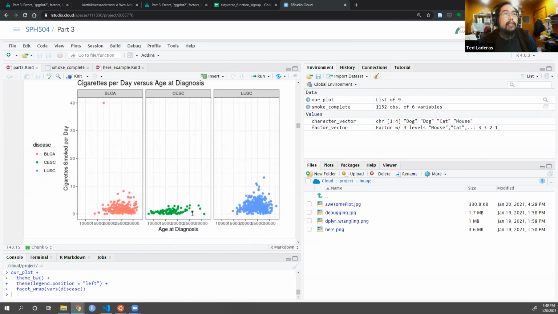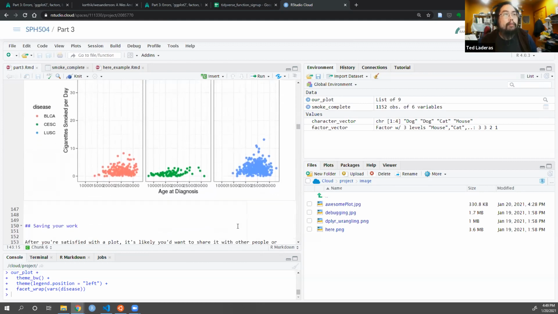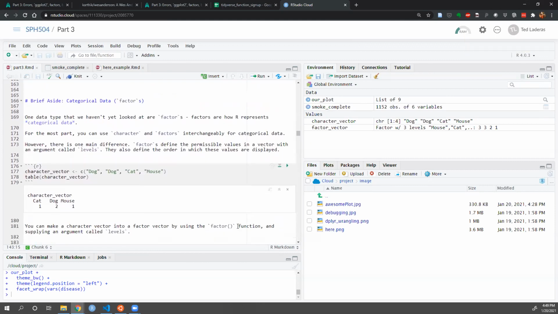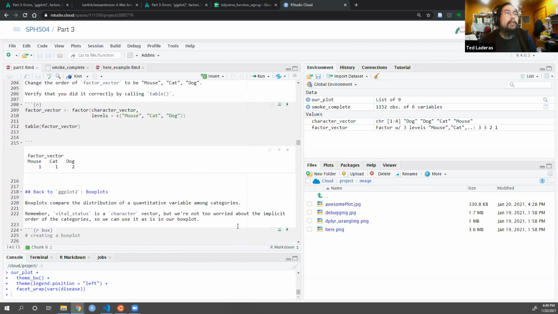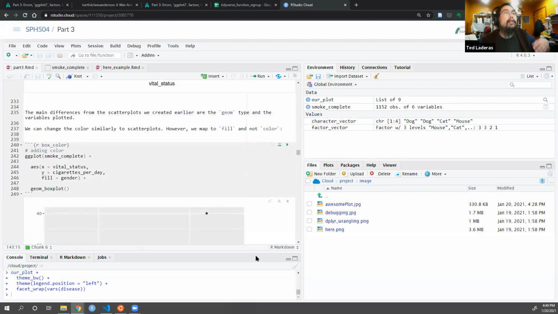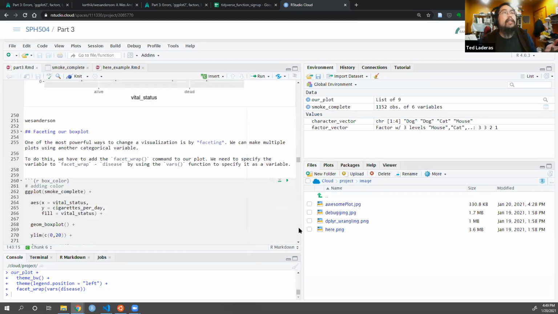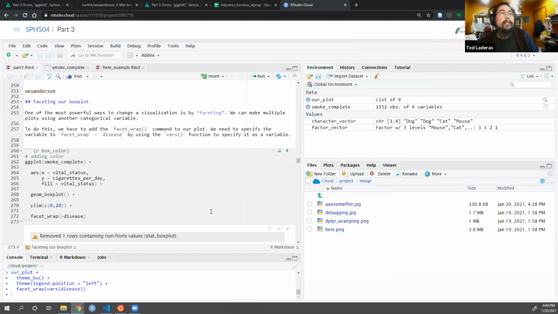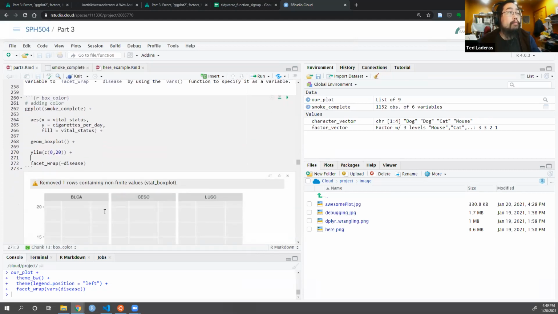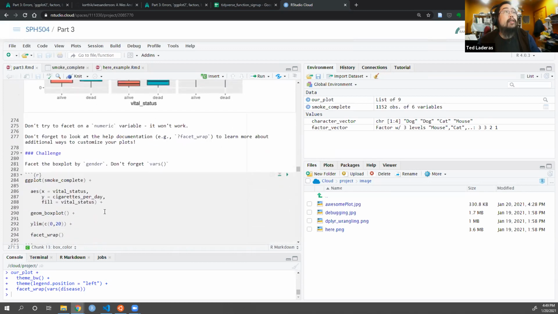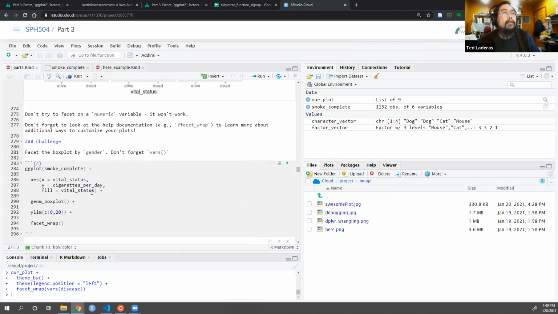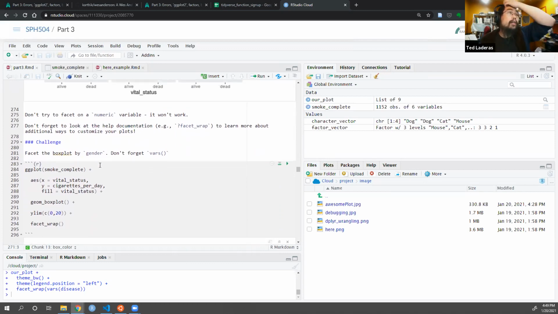You can customize these again with a theme argument. That's super cool. That's a really good question. Sometimes I just apply a function to one thing, but a lot of these things that I'm showing you can be applied to almost any ggplot code that you make, especially faceting. So I want you to do the challenge on line 279: facet the box plot by gender and paste your code into chat when you're done.